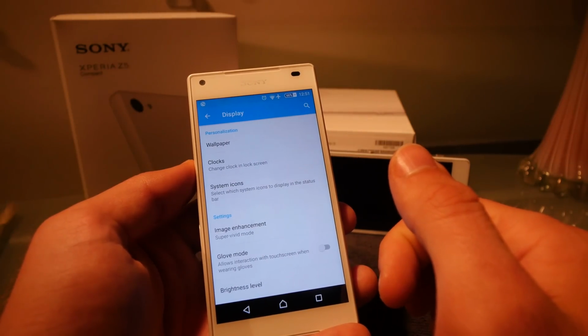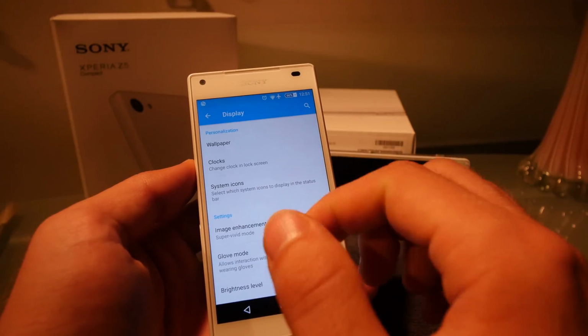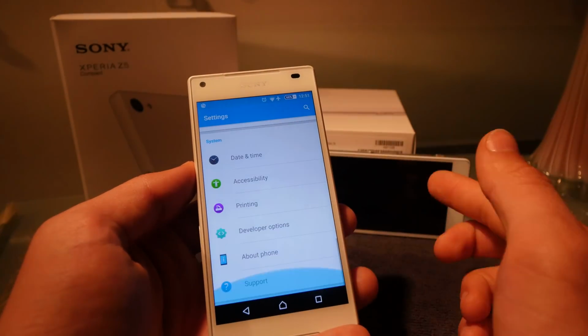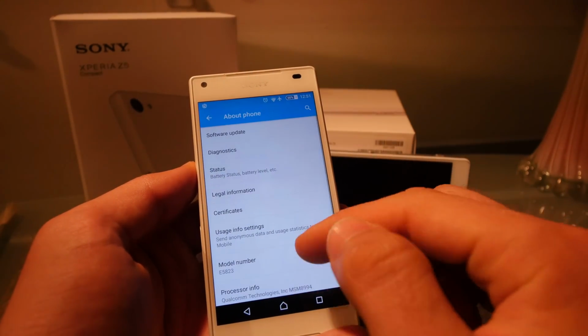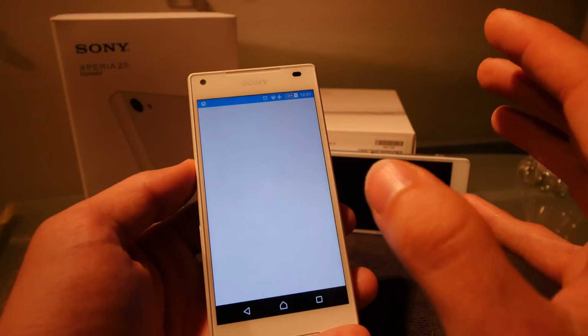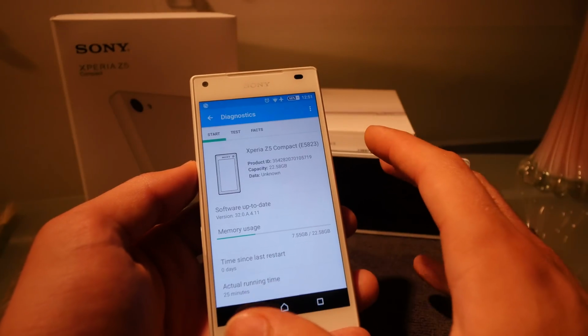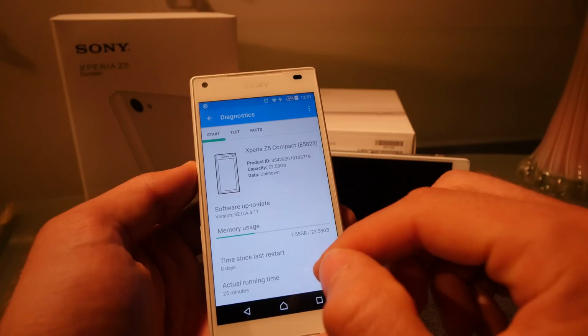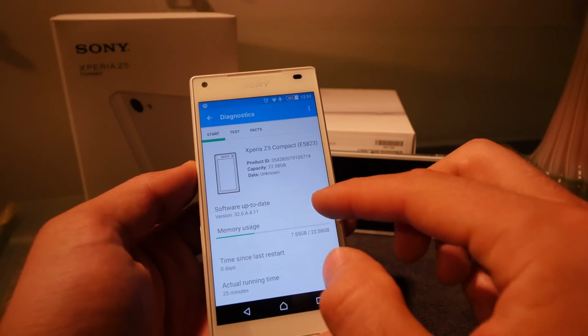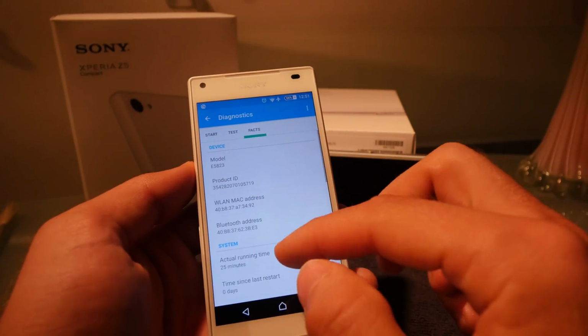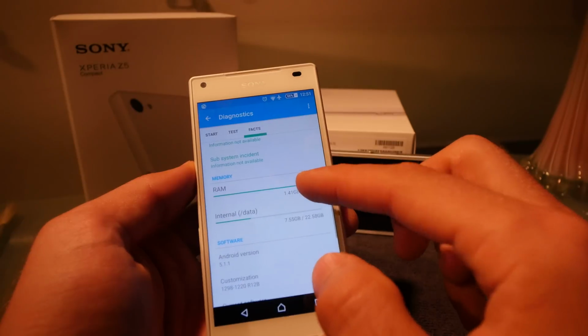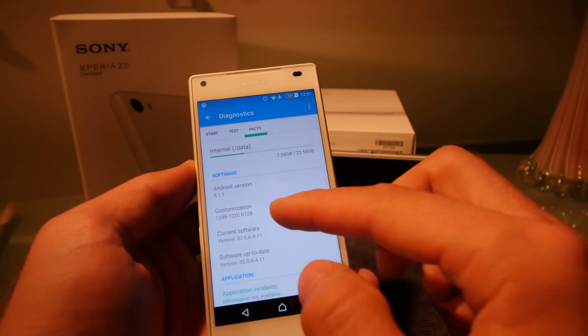What else? Of course, we have a few things left, like for example, we were already in the About Phone section here on the bottom, but what I haven't shown you is Diagnostics. I love that area because I can get to know my phone really quickly, like for example what software I have, how much space I have, a few more other facts like how long has it been on, how much RAM is running right now, and so on.